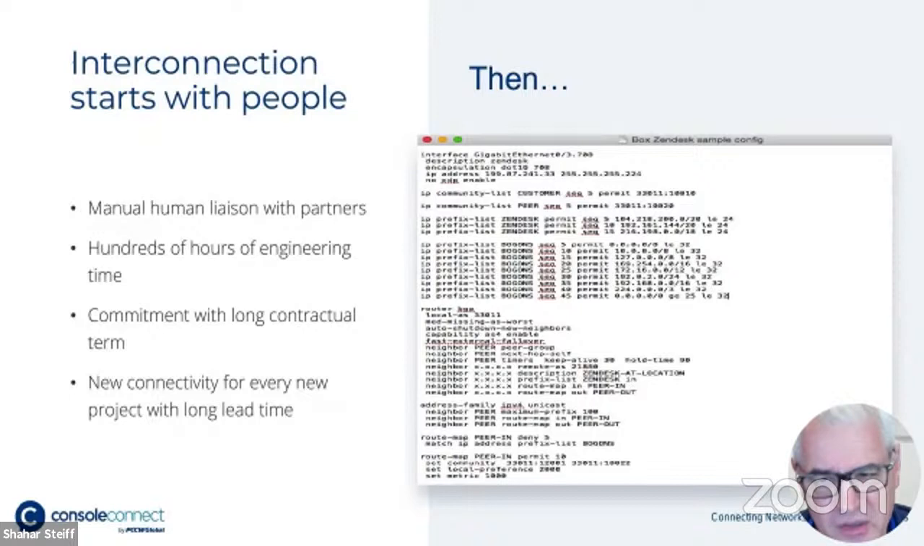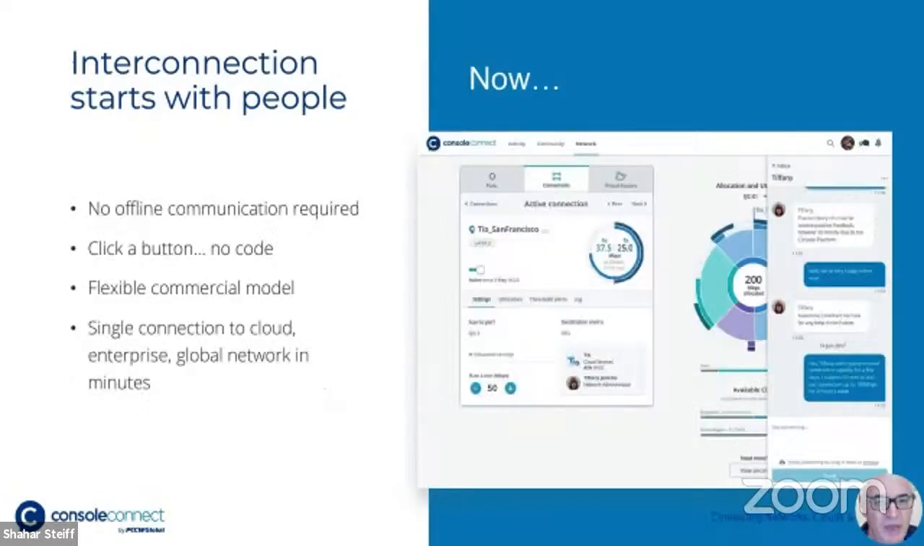So where did we start? We started years ago configuring routers with manual human liaison with partners, hundreds of hours of engineering time to just develop all that and configure all those routers. Commitment had to have long contractual terms because delivery would take anything between months to 3 months. So new connectivity for every new project required a long lead time and typically also like 12-month contracts, because it doesn't make sense to contract for anything less than 12 months if it takes just 3 months to deliver the service. What do we have today?